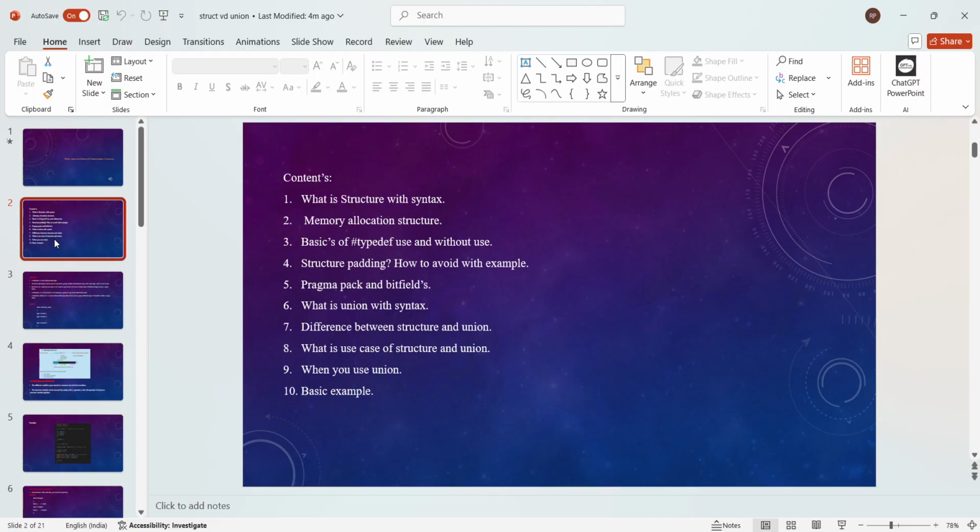and where we are using this typedef: what will happen without using it and what will happen with using it, we are discussing. And next, structure padding and how to avoid structure padding, with an example I'll explain. And also what is the difference between pragma pack and bitfields, maybe a slight difference, and to avoid structure padding, we'll take examples and discuss.